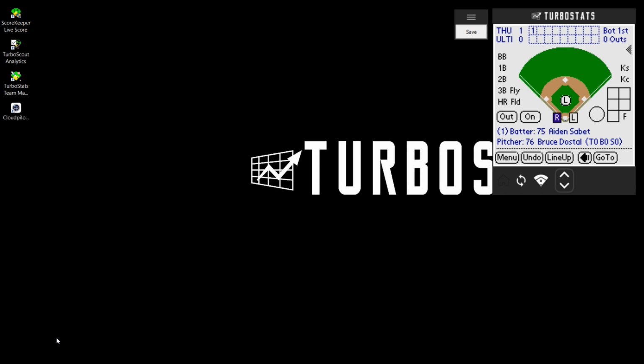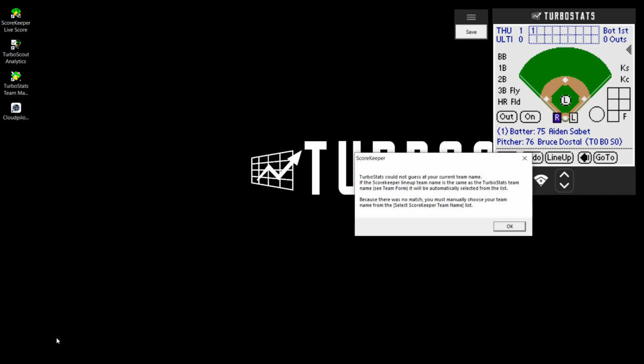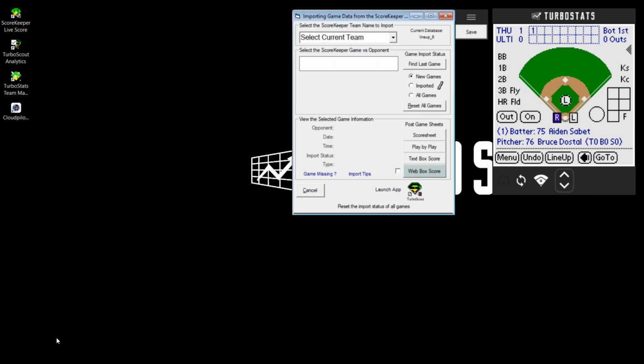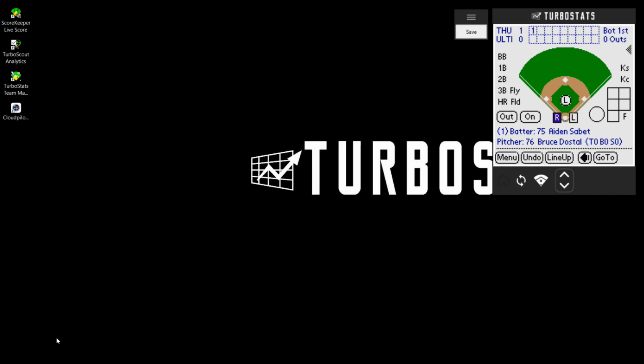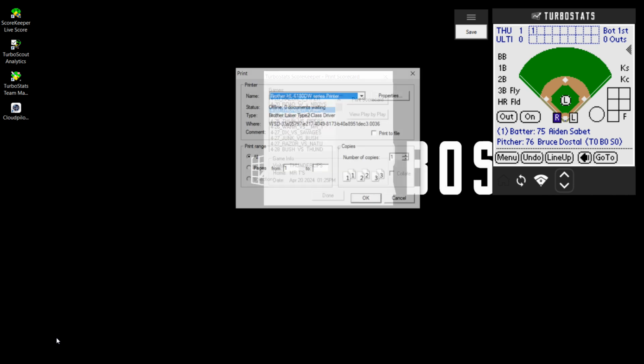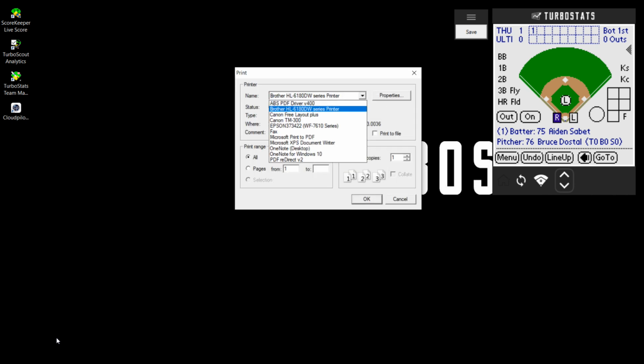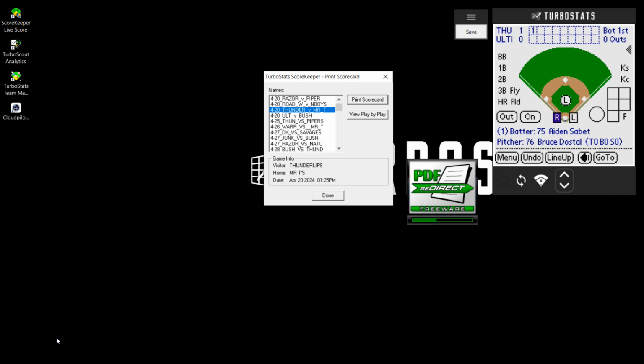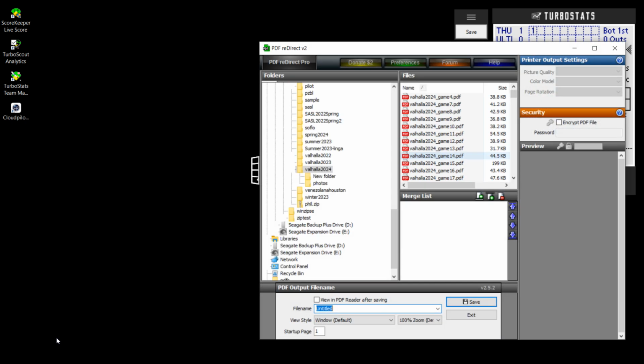If you need to make a box score, you can come in here and go into the box score button. You can make a box score in this application, or which is nice is you could print the scorecard. So I could come in here and pick a game, and I could hit print scorecard, and I could choose to print it to my PDF printer. Let me show you what the scorecard looks like. We never opened it up before. Here comes the PDF program now.